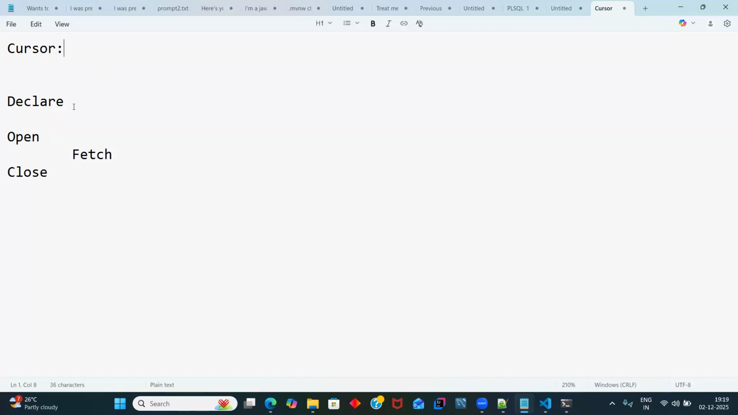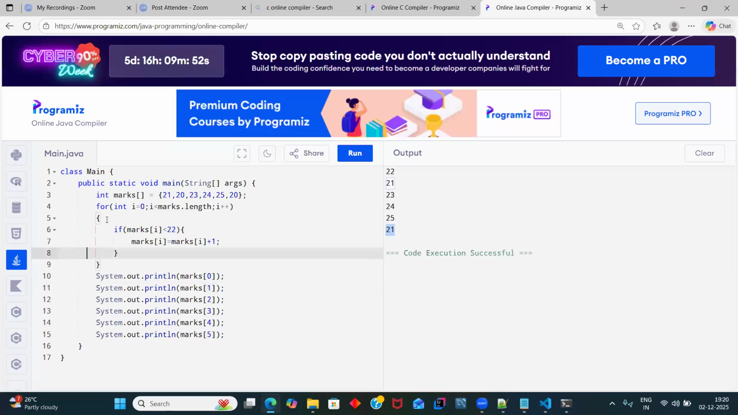Now I'll explain what we do in each section, guys. In the declaration section, what will we do? In between open and close, this open and close is nothing but this flower basket, you can imagine. Okay, guys, line number 6, what am I doing? Am I not fetching 21 the first time? Am I not fetching 20 the next time? Am I not fetching 23 the next time? Yes or no? Confirm, no.